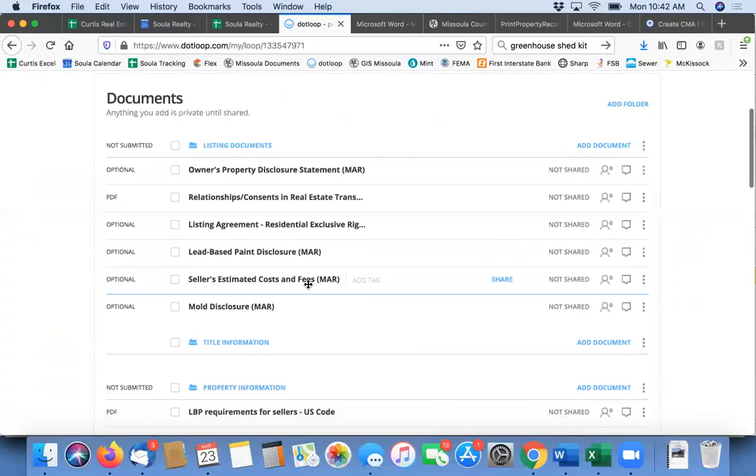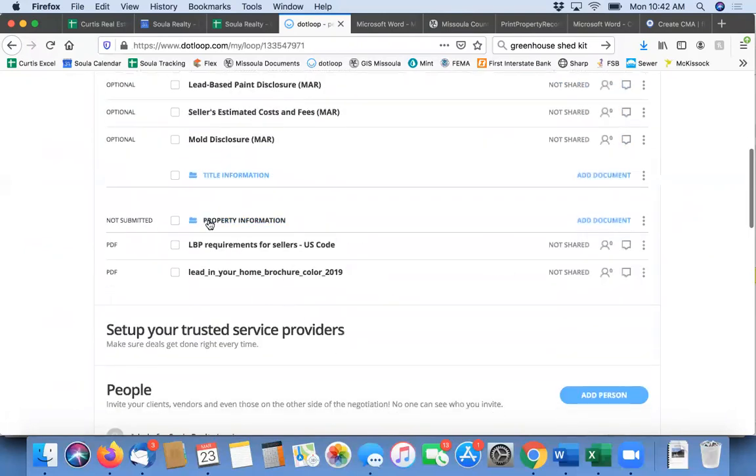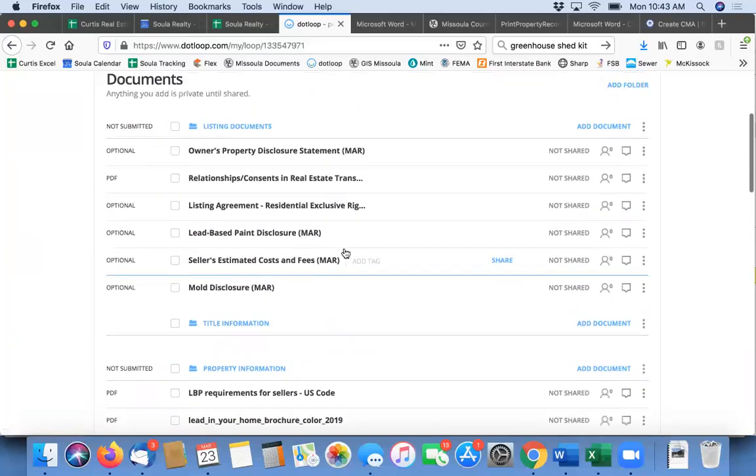So you'll find some documents that are automatically in here: owner's property disclosure, relationship, listing agreement, lead-based paint, seller's estimated costs and fees, and mold. Down here under property information, based on the year of the house, you're going to have your US code and your lead in your home brochure. This was actually updated in January of 2020. So it's a brand new brochure.